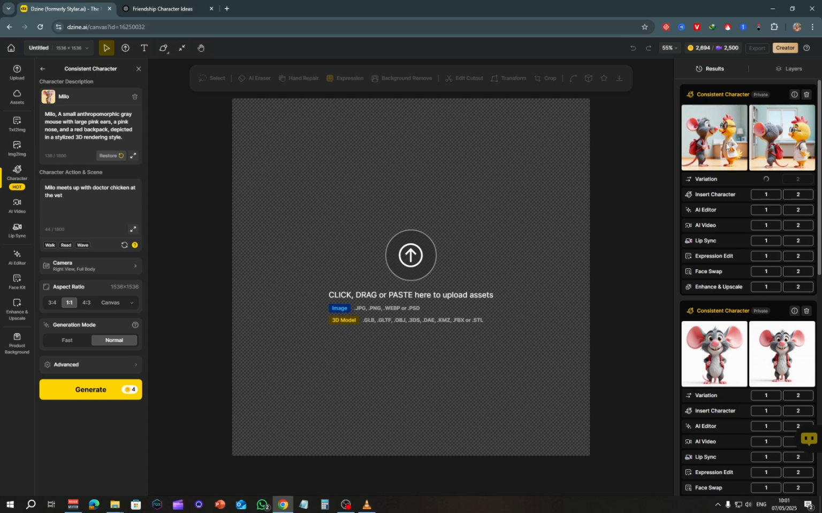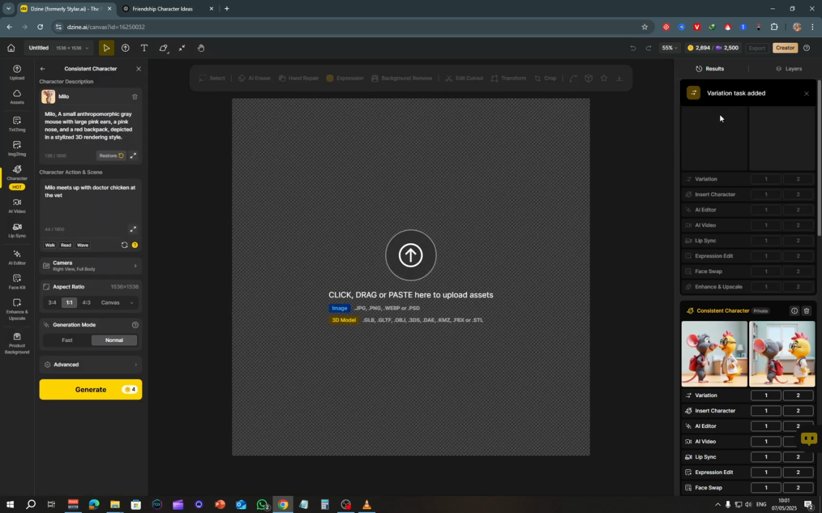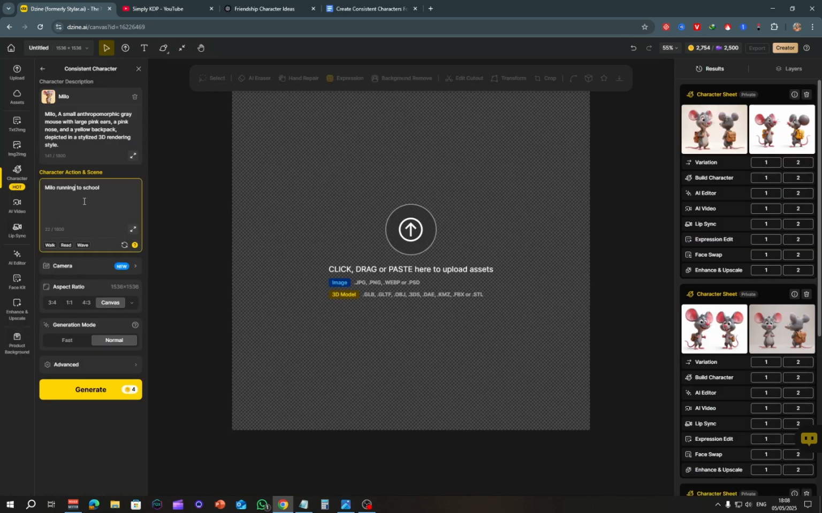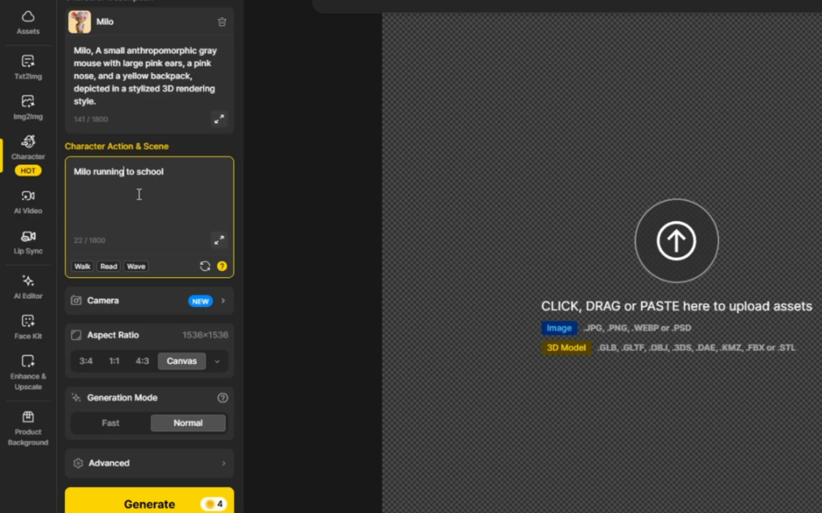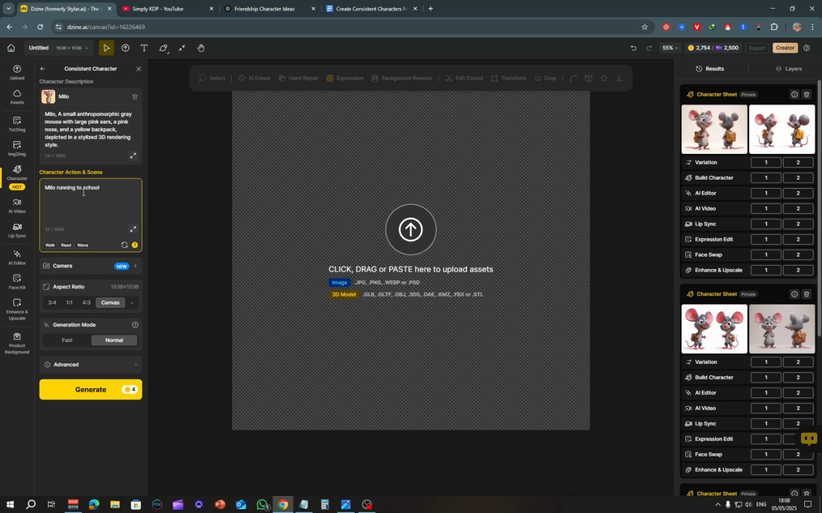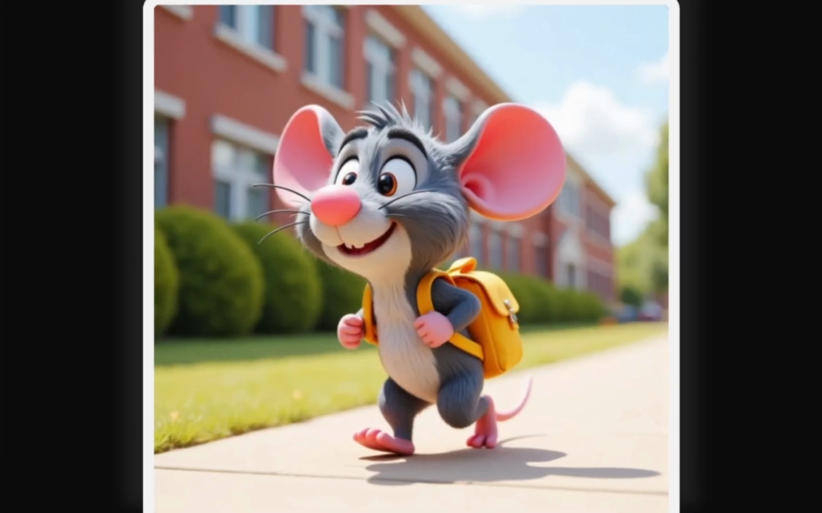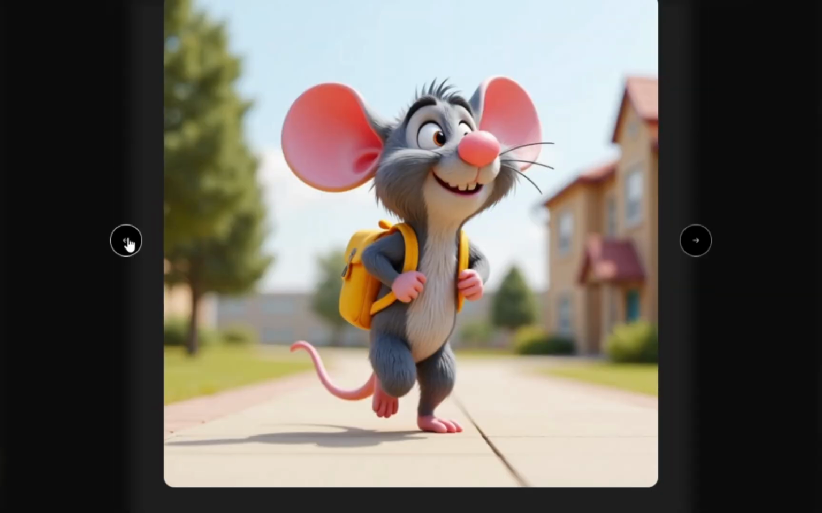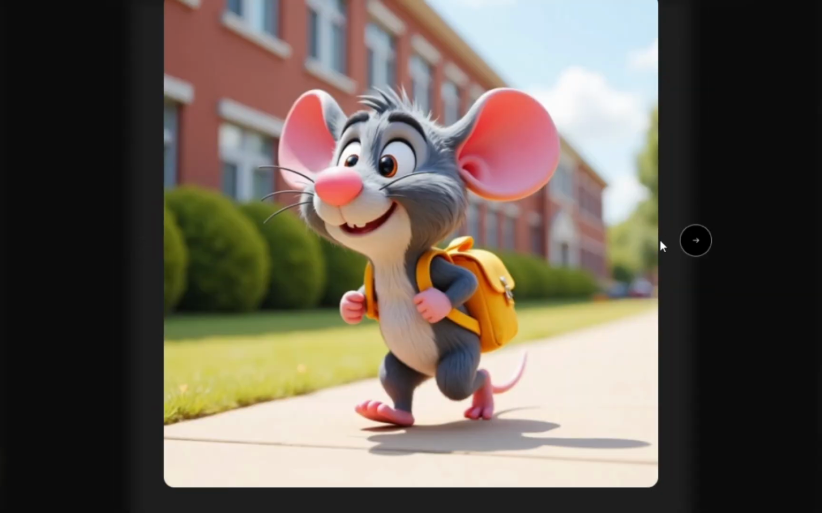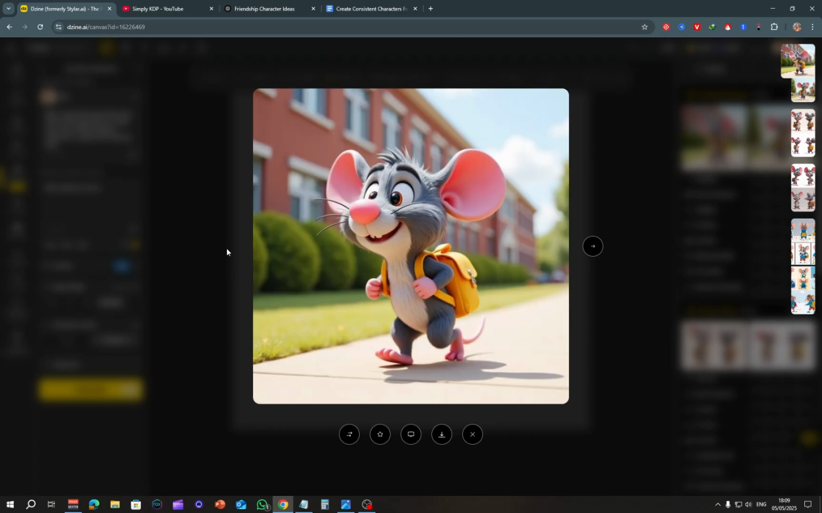Now what you would do is generate something similar to this style. So if in the first scene, your character is maybe running to school, you just type it right here and you just click generate. So you can see our character has been generated. You can see it right here. So you get 2 options, but the character is consistent and you just need to choose whichever you like.